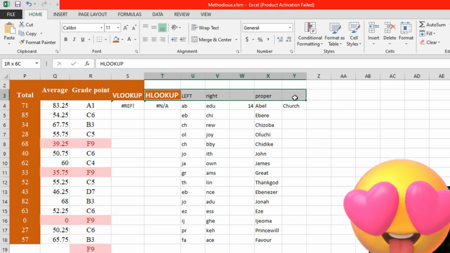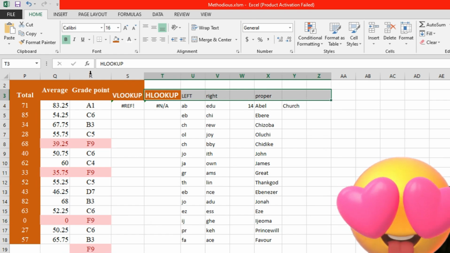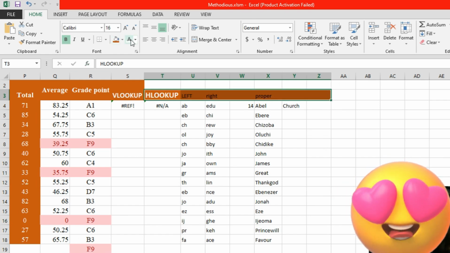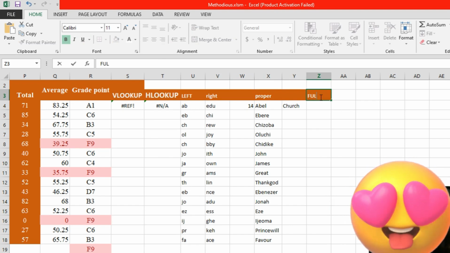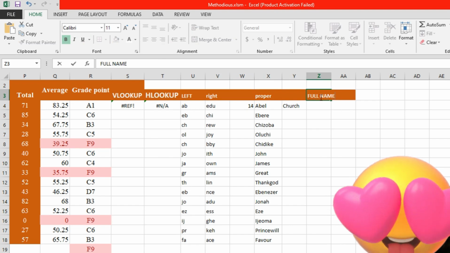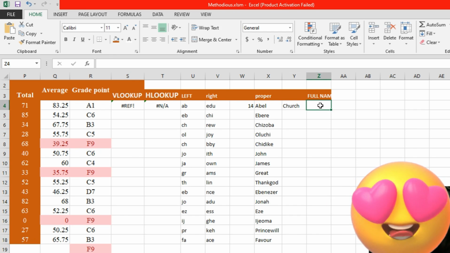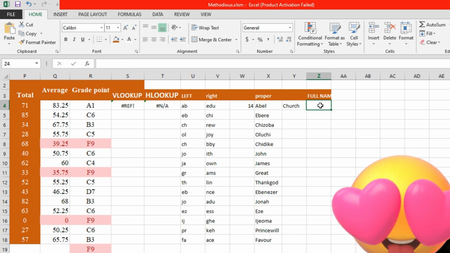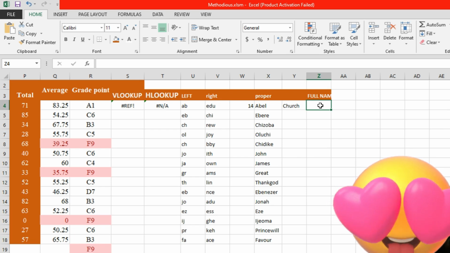By the way, let me just highlight this to this point. I was using the shift key to do that. So let me call this full name. To get the full name, you can wrap several results together. Let me show you. I'm going to wrap like three of them. There is not yet time to do that, but let me just do this.